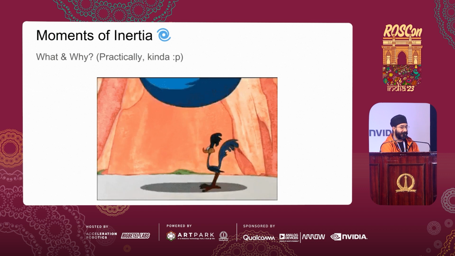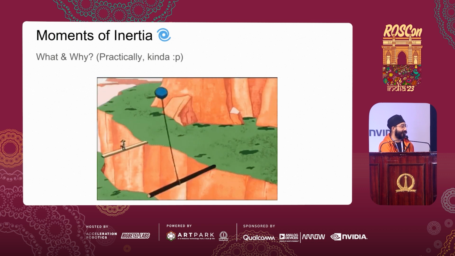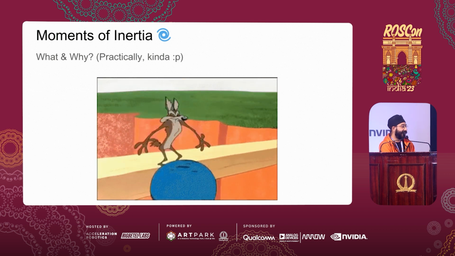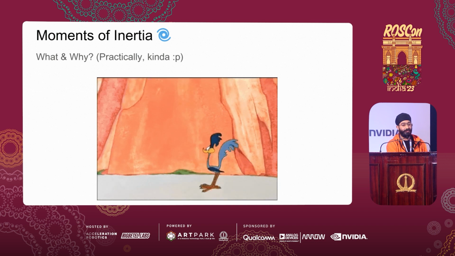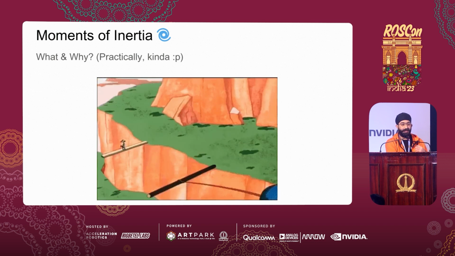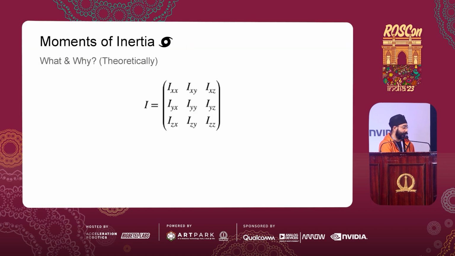Another, kind of practical, example would be this scenario where you can see a good knowledge of moment of inertia saved the life of Roadrunner, and bad knowledge of moment of inertia caused the unfortunate end for Wile E. Coyote. So basically from this we can conclude that moment of inertia is something that can describe how a rigid body would act under rotation.